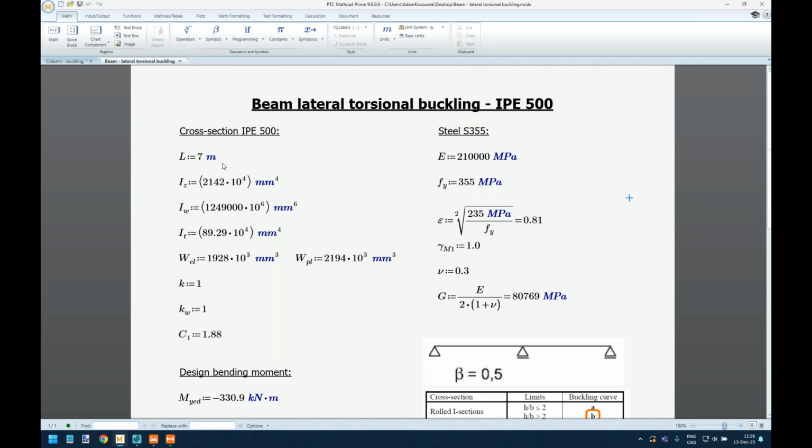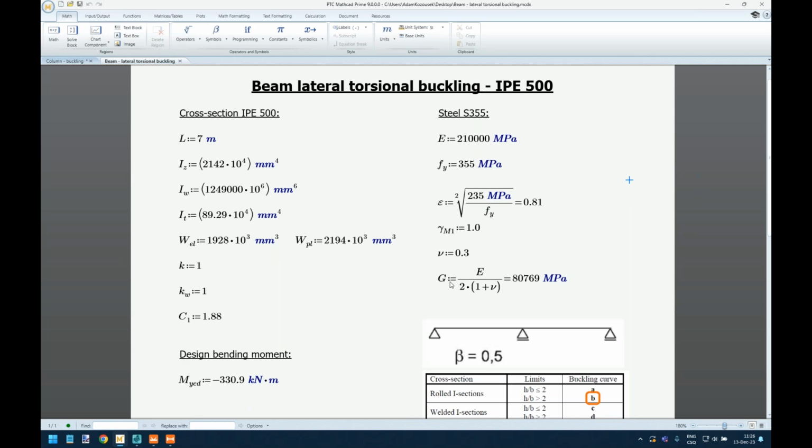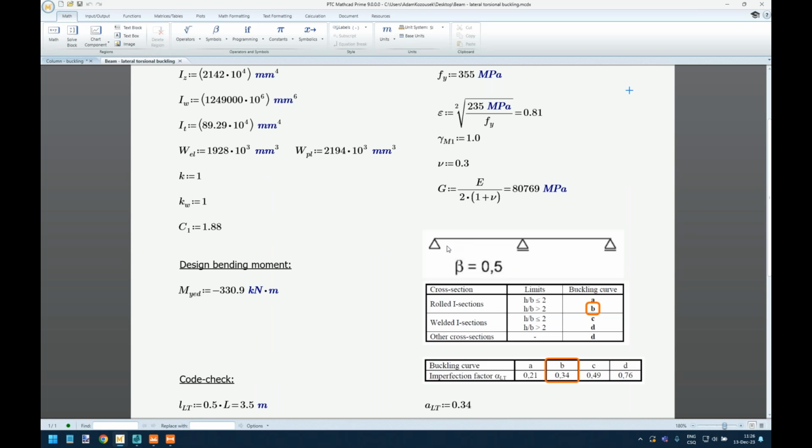The beam, 7 meters long, cross-sectional parameters, all listed here. Parameters of steel listed here. The G modulus derived as well, and so on. So these are the inputs here. For the beam, we also need to determine, based on the code, what the code offers in the tabs and in the options.